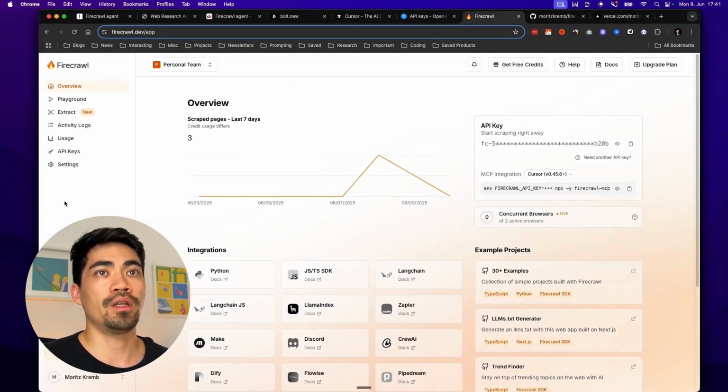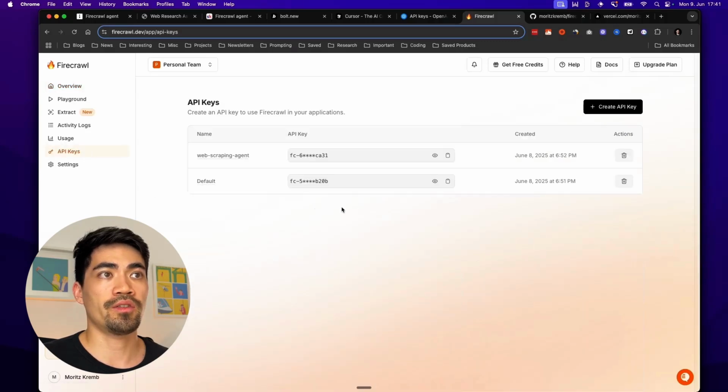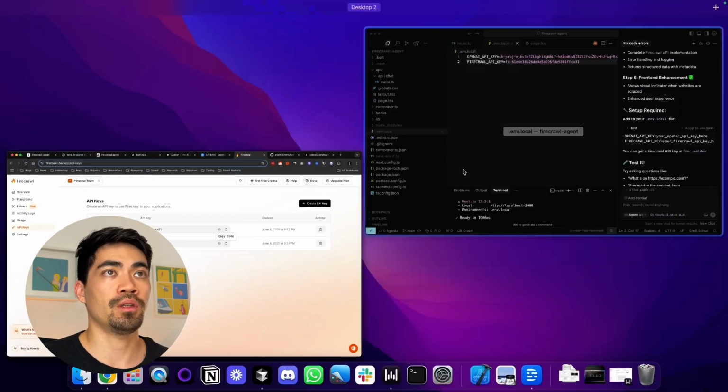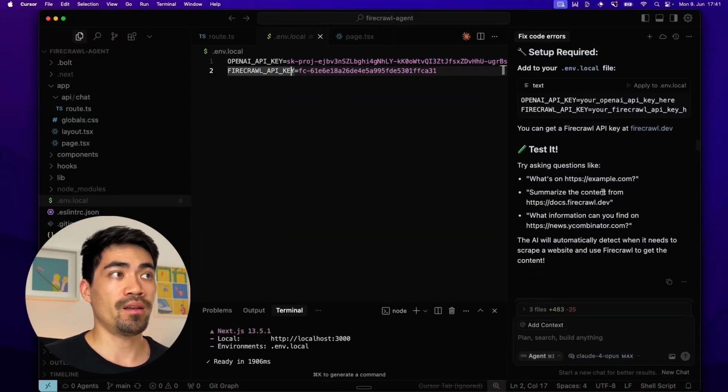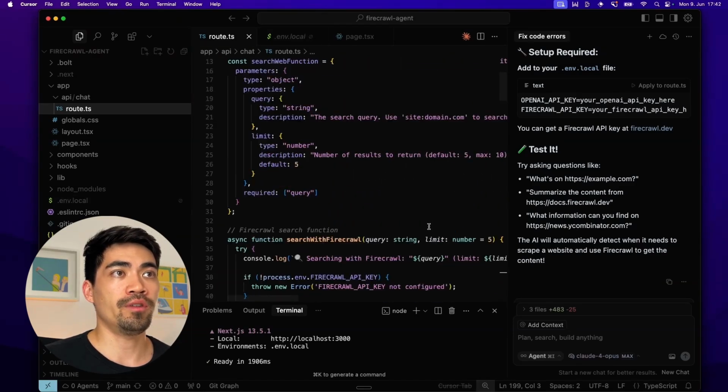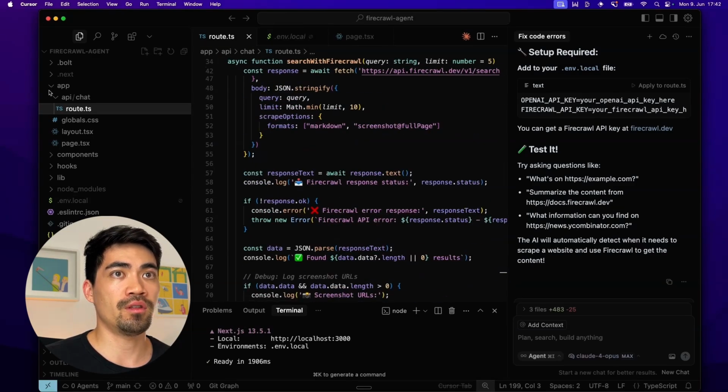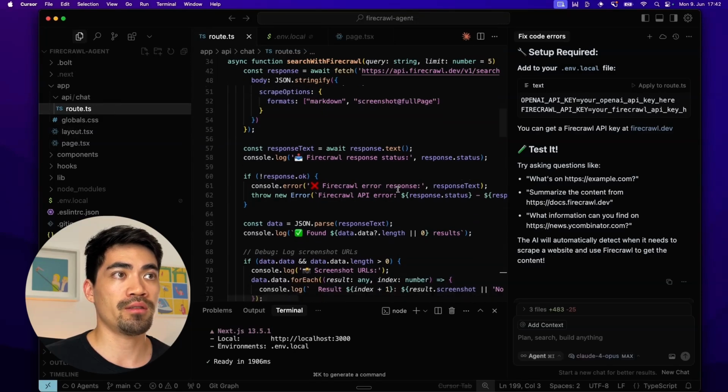So if you go here into Firecrawl and log in, you can just go here to API keys, and that's where you can create a new API key and then just copy it over and paste it right here. And once you've done that, you can go ahead and test it, and it should have all of the functionalities that I showed you earlier. It will be making all of the changes inside of this file here in the route.ts file.